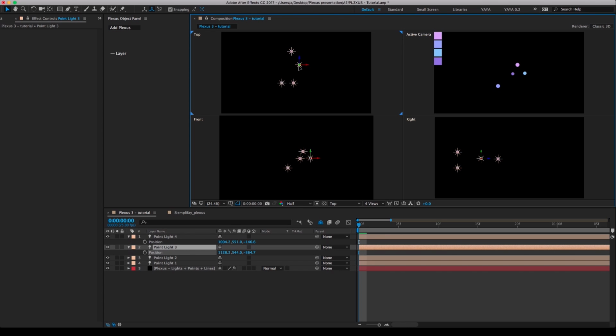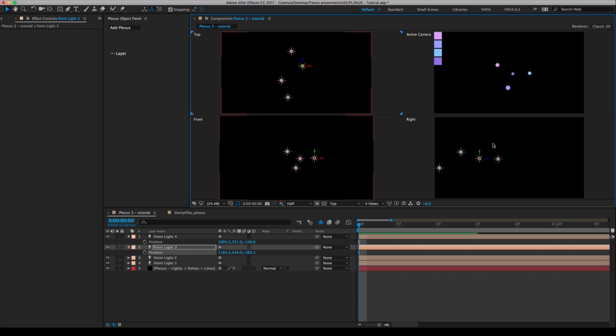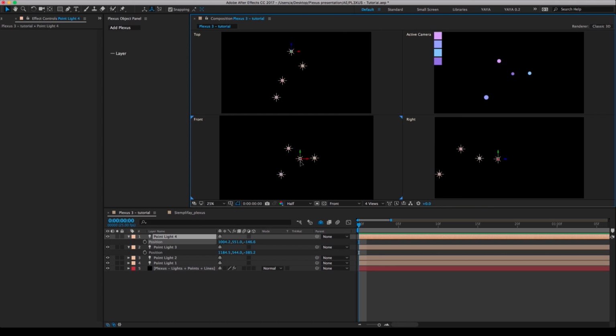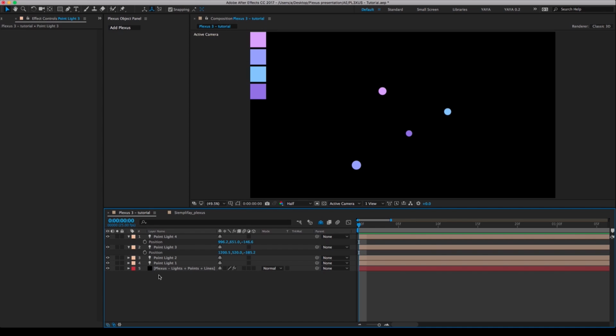Light number 3 here. Light number 1 would go somewhere over here. And light number 2 right there. Yeah, I'm happy with this. Now, going on my front view, I can adjust the X and Y axis and get a clear idea of how things are gonna look like. So I'm gonna just spread them around this way, going back to one view and see the result.